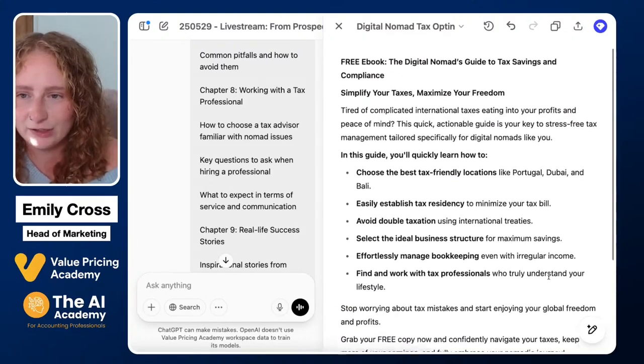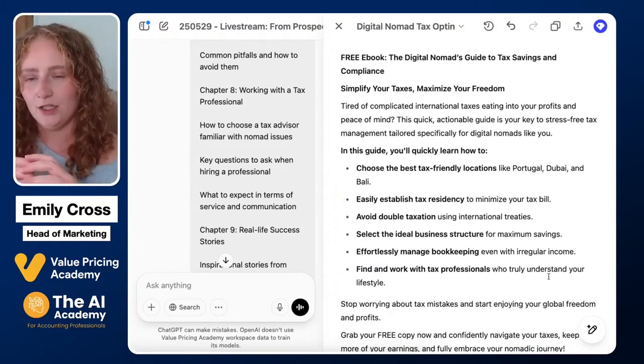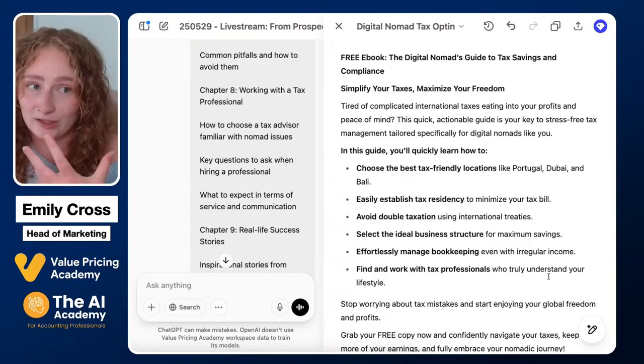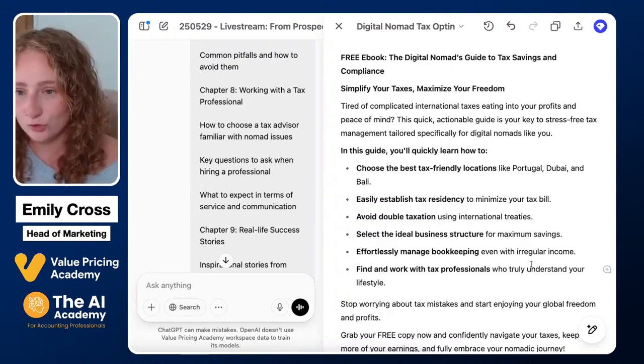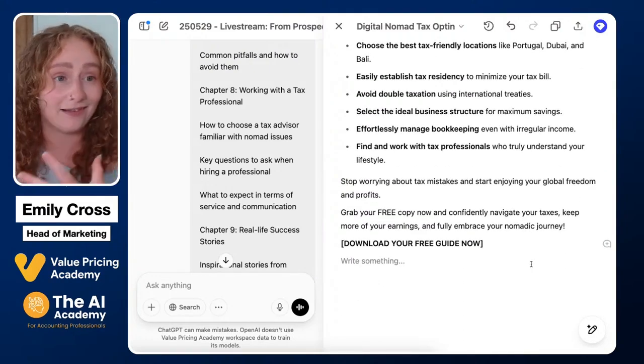I think it's a very good layout. We've got a headline and then a subhead. We've got a little bit of a paragraph about, is this your pain point? Therefore, we can solve that. These are all of the benefits you're going to get from that resource. And then download your guide. So I think that's a nice layout to the opt-in.